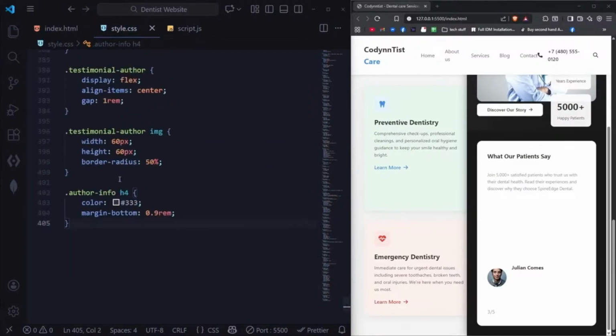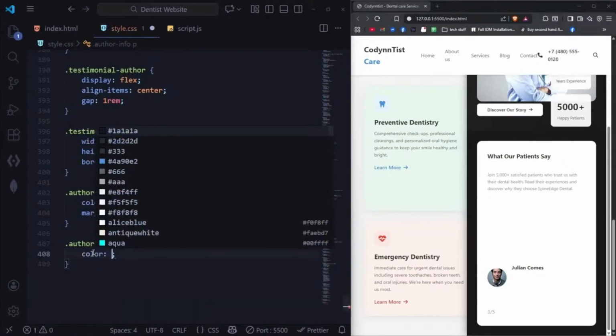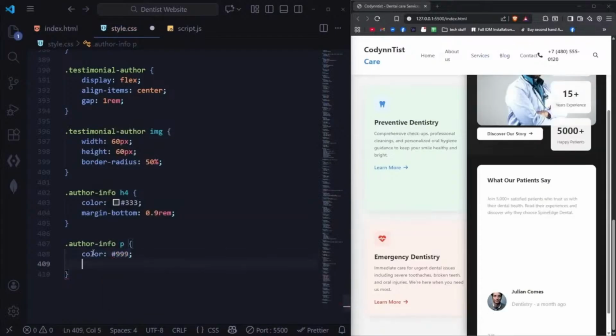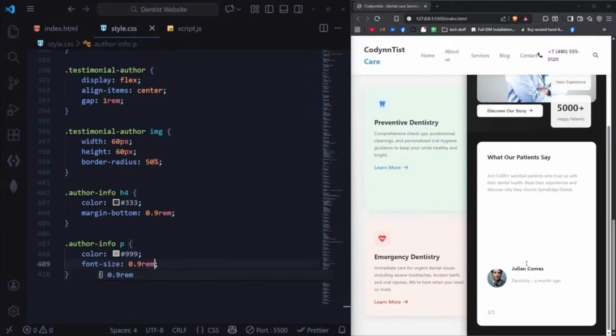Okay. The next thing we can do here is the paragraph. So we'll do author info, change to paragraph, and we'll change that to about this, right? And also do font size, decrease the font size a little bit. There we go. Now next is rating.